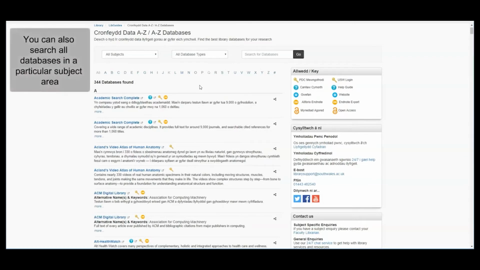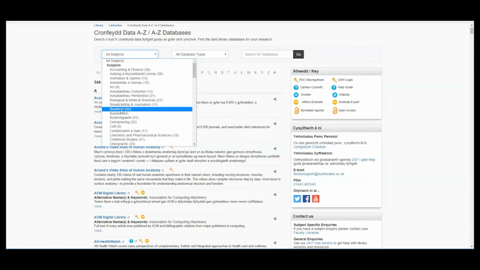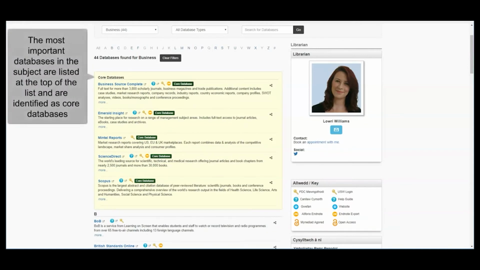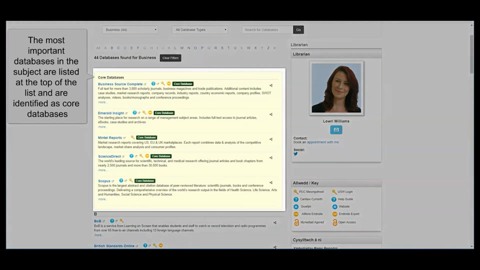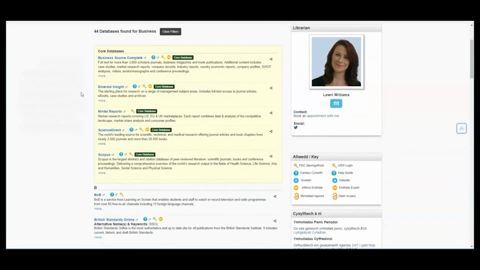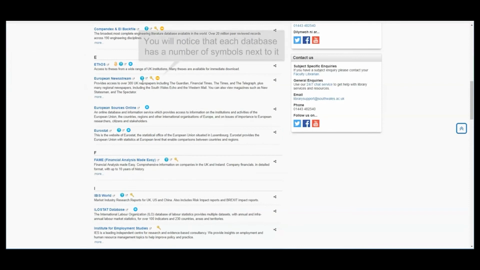You can also search all databases in a particular subject area. Select the drop-down menu and find the subject area you are interested in. A subject list of databases contains all the databases that are relevant to the subject. The most important databases in the subject are listed at the top of the list and are identified as core databases. Other databases that are relevant are arranged by name in the A to Z list below the core databases.